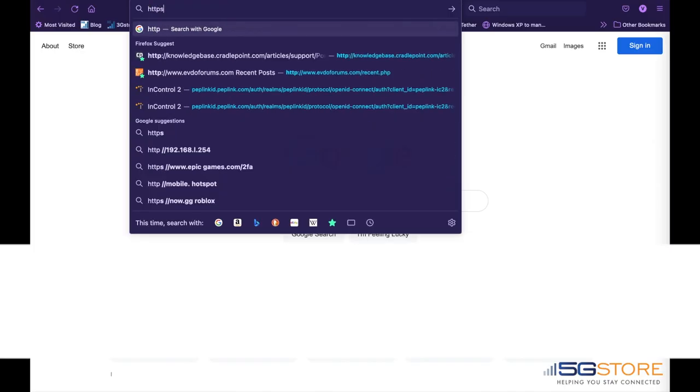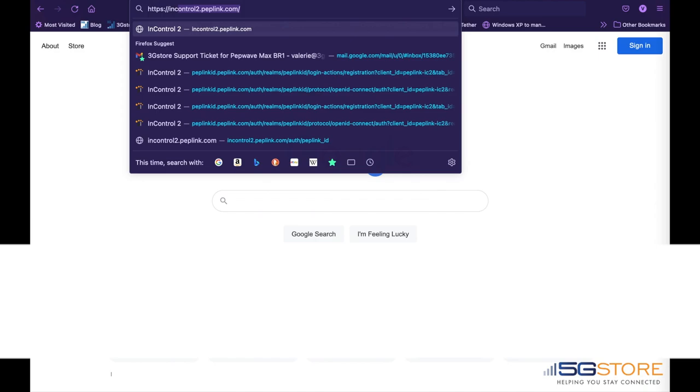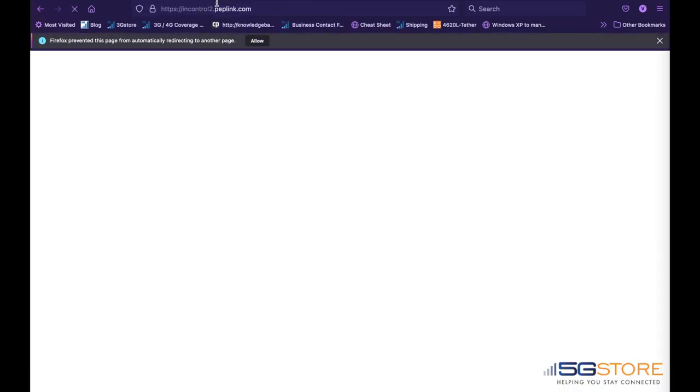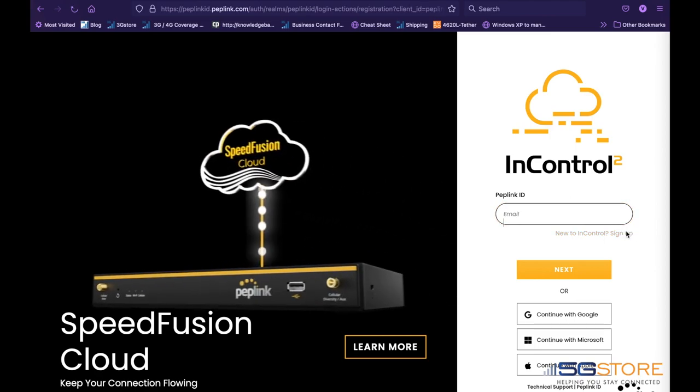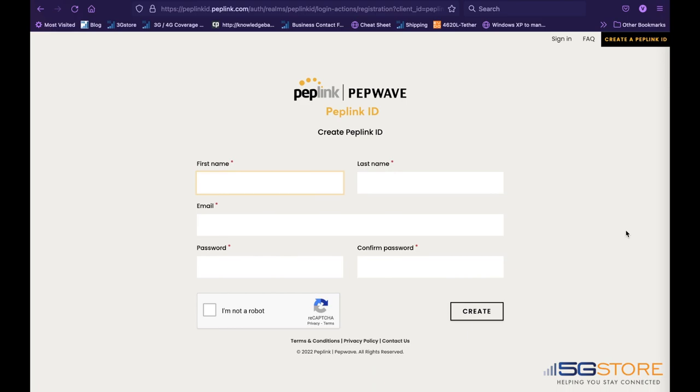To get started with InControl 2, open a web browser to https://incontrol2.peplink.com. Sign up for an account by clicking here. This involves creating a Peplink ID. Simply enter the required information, check the box that you're not a robot, then click Create.